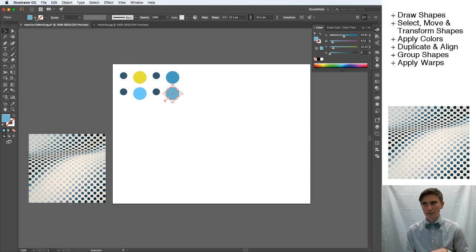Is it changing the color up here? Is it using the eyedropper tool? Is it double clicking over here? Is it using this tab? It's really kind of up to you.